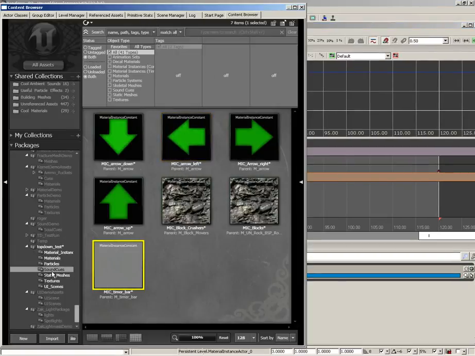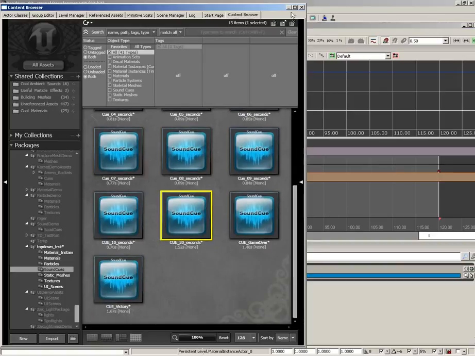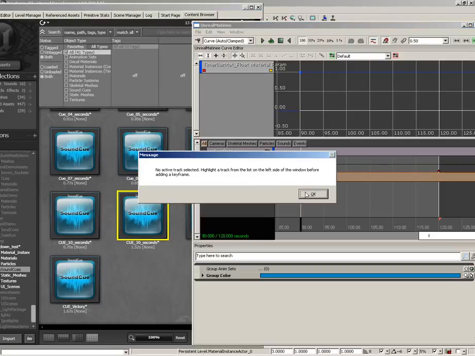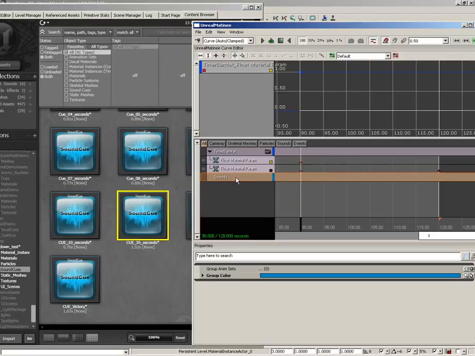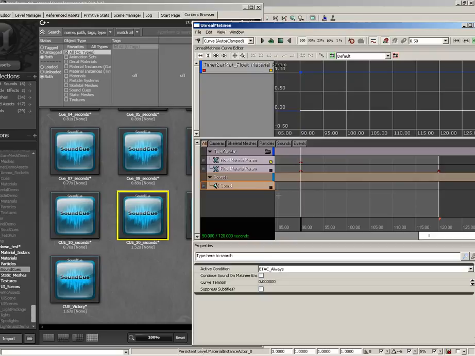We'll jump into the sound cues group. And down here at the bottom, we see cue 30 seconds. So let's jump over here, select our sounds track, press enter, and no active track selected. You know what? Because I didn't add a soundtrack. Failure. So right-click and add a soundtrack. Now we press enter, and everybody's happy.